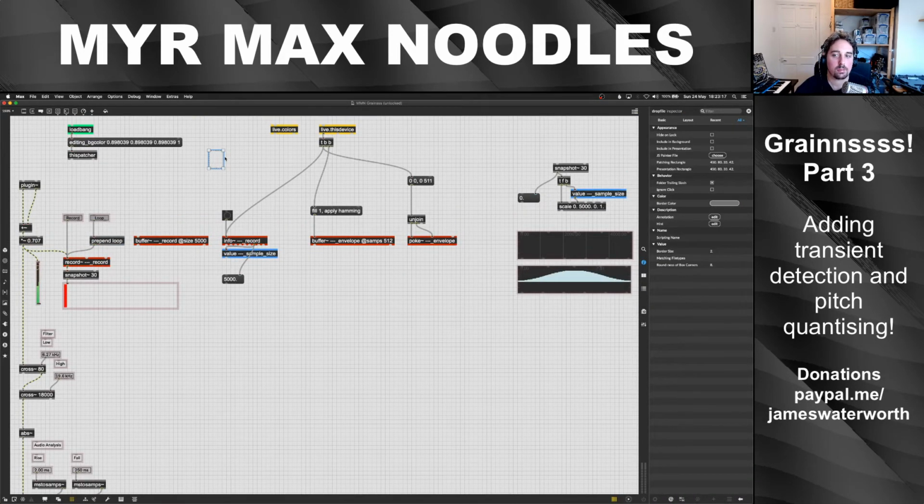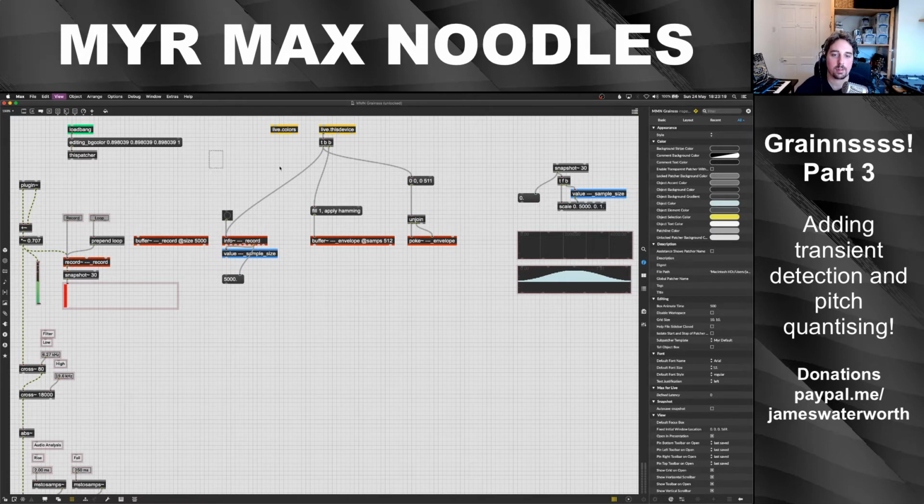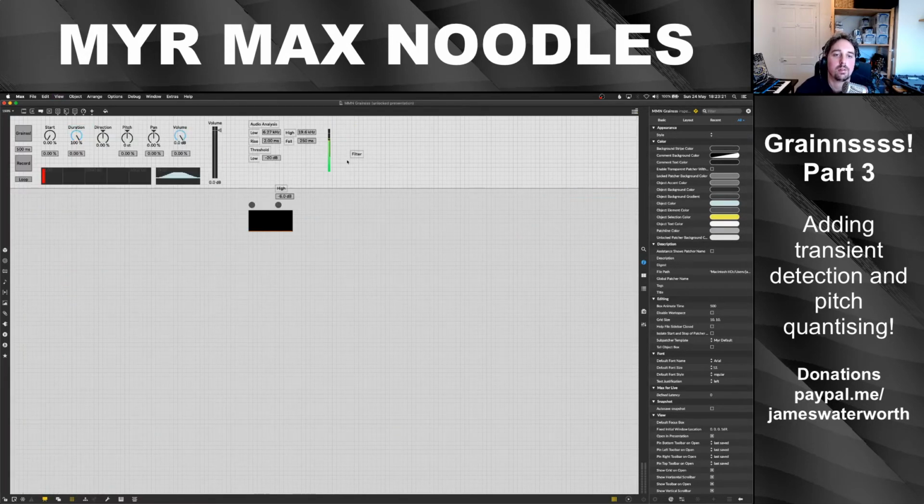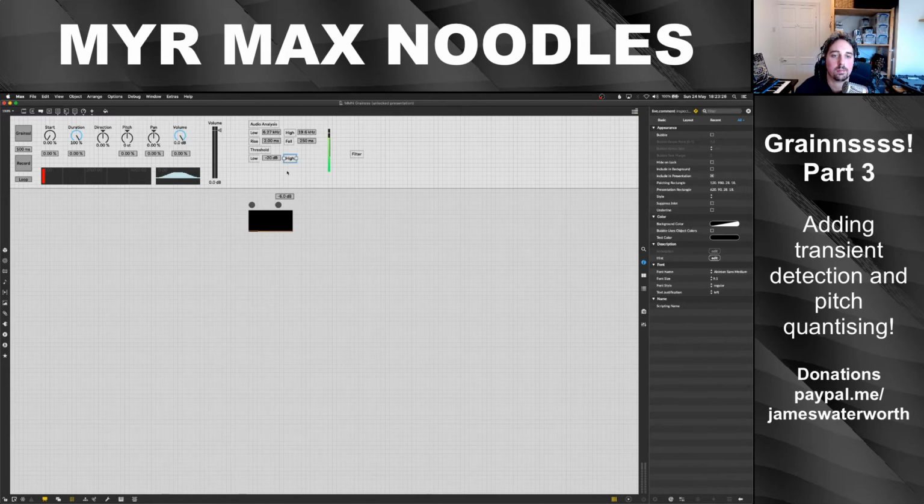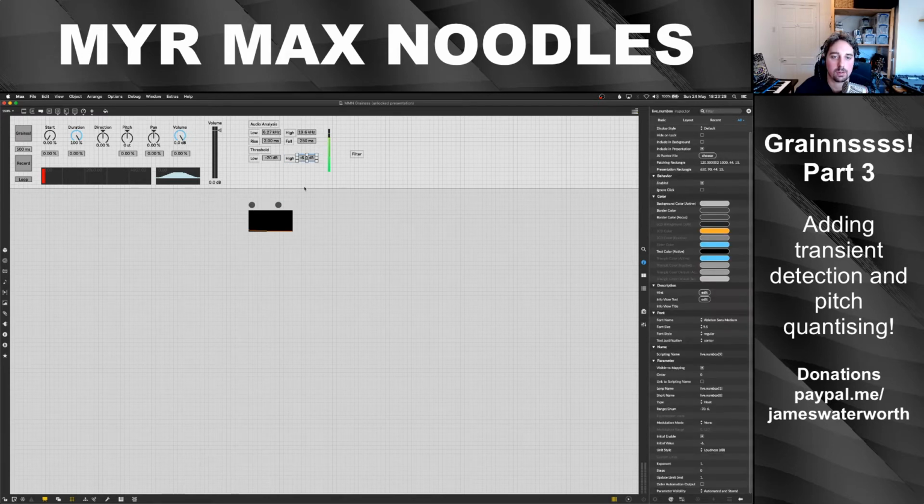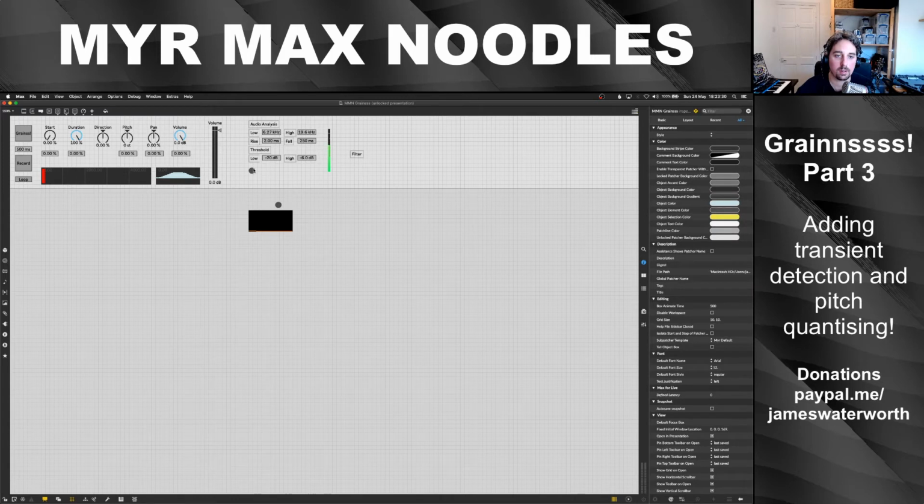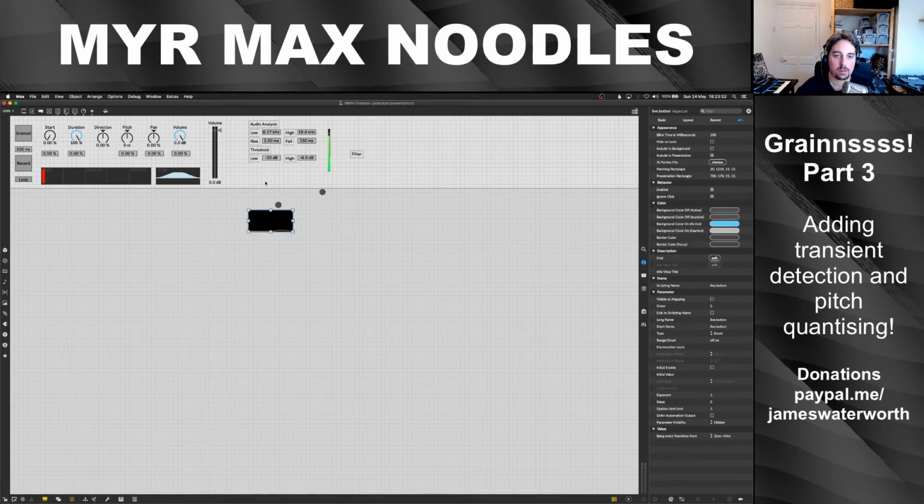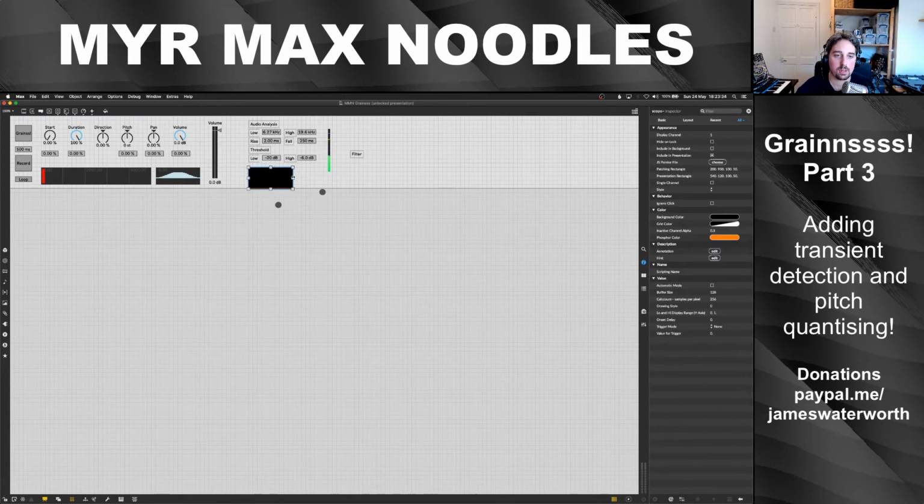What even is this? Drop file. Oh yeah, we're going to have dropping files rather than audio input. That is going to be for another day. Making a good user interface for the audio analyzer and transient detector. We have now finished programming, which is great.